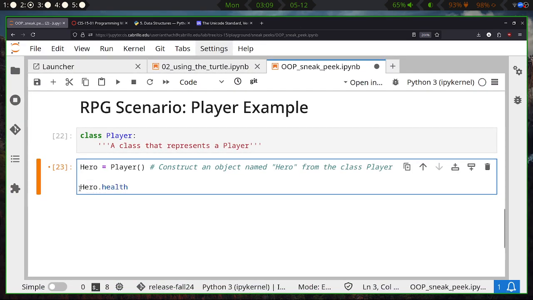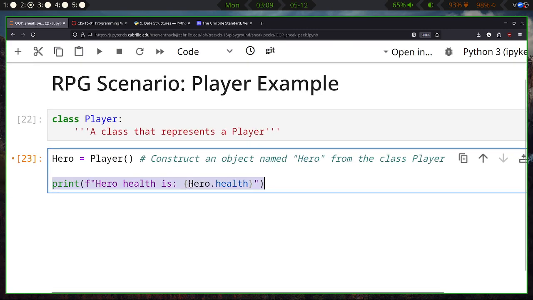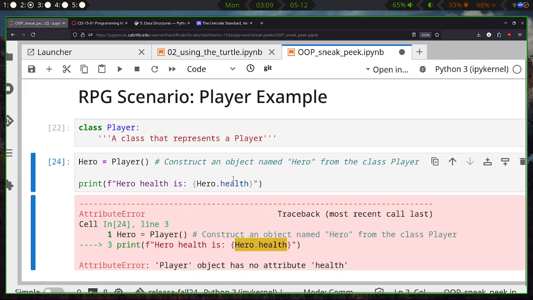So if I were to print it, hero health is, let me just put this in an f-string. So this next line is attempting to print the hero's health. But guess what? It's not going to exist. It says Player object has no attribute health.